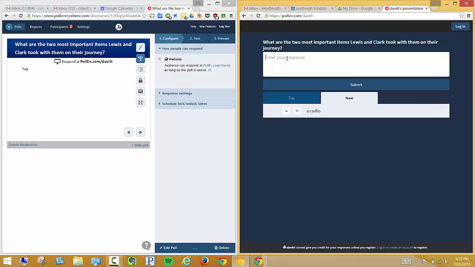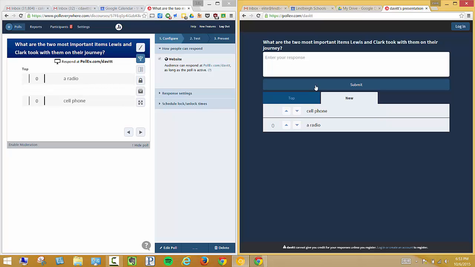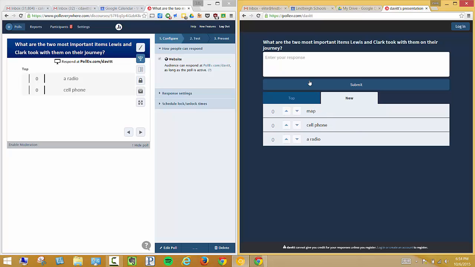So that's one. I think a radio is really important. Of course, I got a lot of really good ideas. I'm just going to keep adding them here. So as they're added, there's new things that are going to show up here. I can upvote and downvote them. So obviously map, yes, that's a good one. But cell phone and radio, I'm not really sure they brought those along.